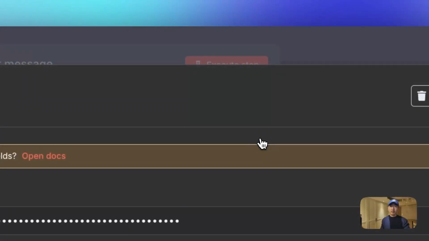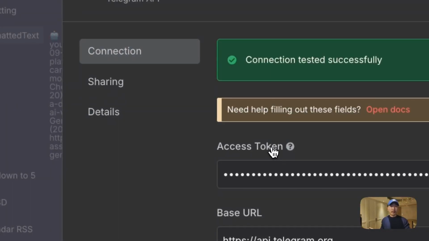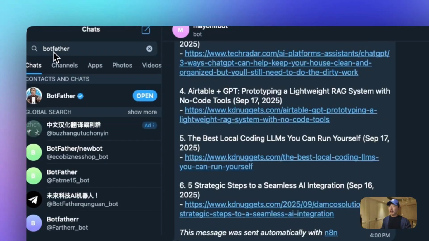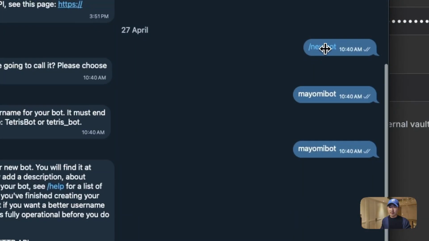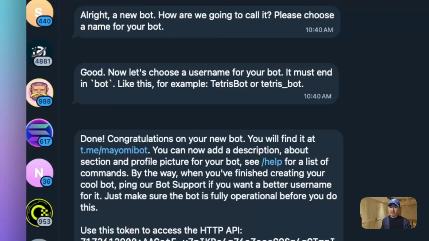So if you want to set up a credential, you'll notice that there is an access token. Now, where do you get this access token? You'll see on the chat on your Telegram, you can type in something called BotFather. You'll see this little chat here where you can get started and you just type in /newbot. It'll then ask you a couple of questions like, what are we going to call it? I call it Miami bot.